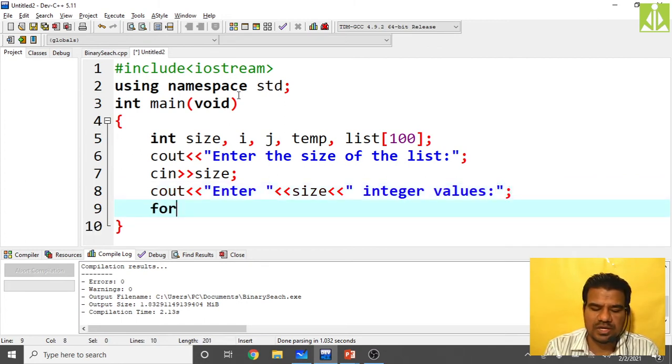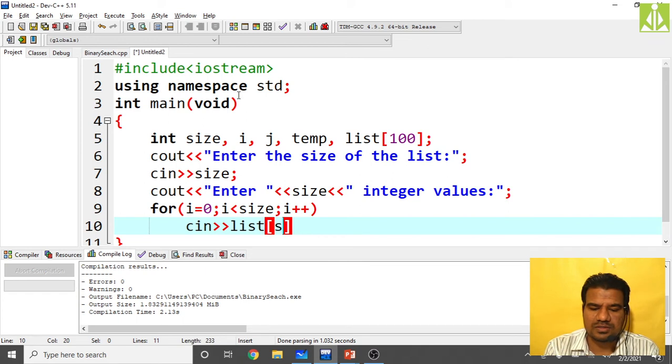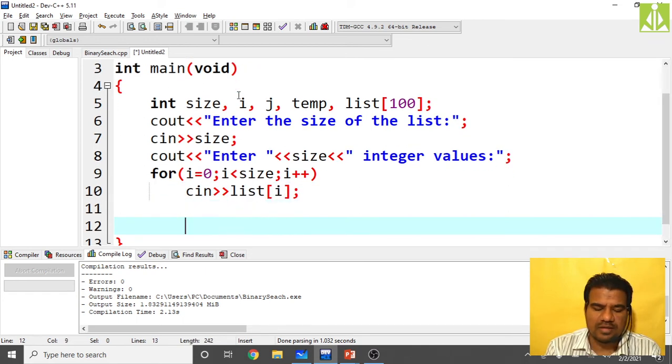Then take a loop for reading those. For i equals 0, i must be less than size, i plus plus, cin of list of i. Now the list is with us. So what we have to do now? Perform the selection sort logic.